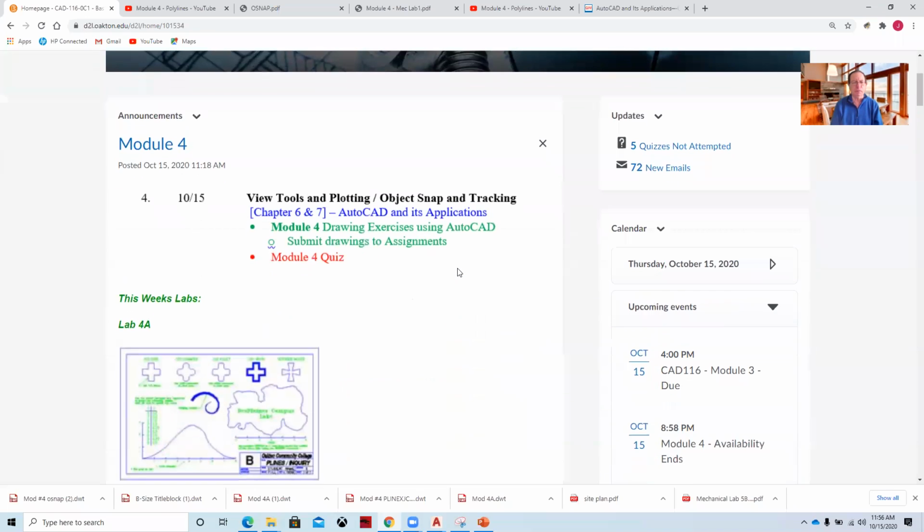Today we're going to go through Module 4, which is View, Tools, and Plotting, Object Snap and Tracking. It ties into Chapter 6 of the textbook and Chapter 7. We've started to color code these modules to make things easier to follow. Things in blue are textbook assignments. Things in green are CAD drawings. And things in red would be considered test material or quizzes.